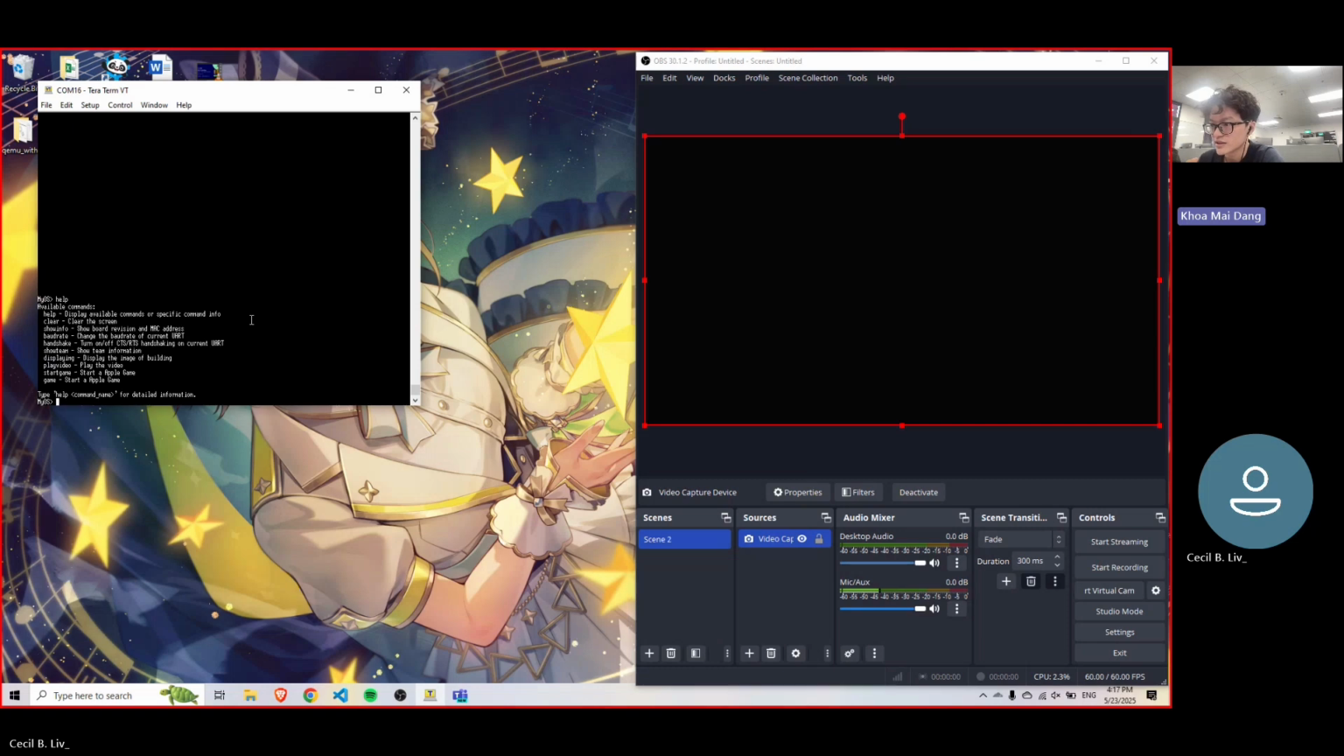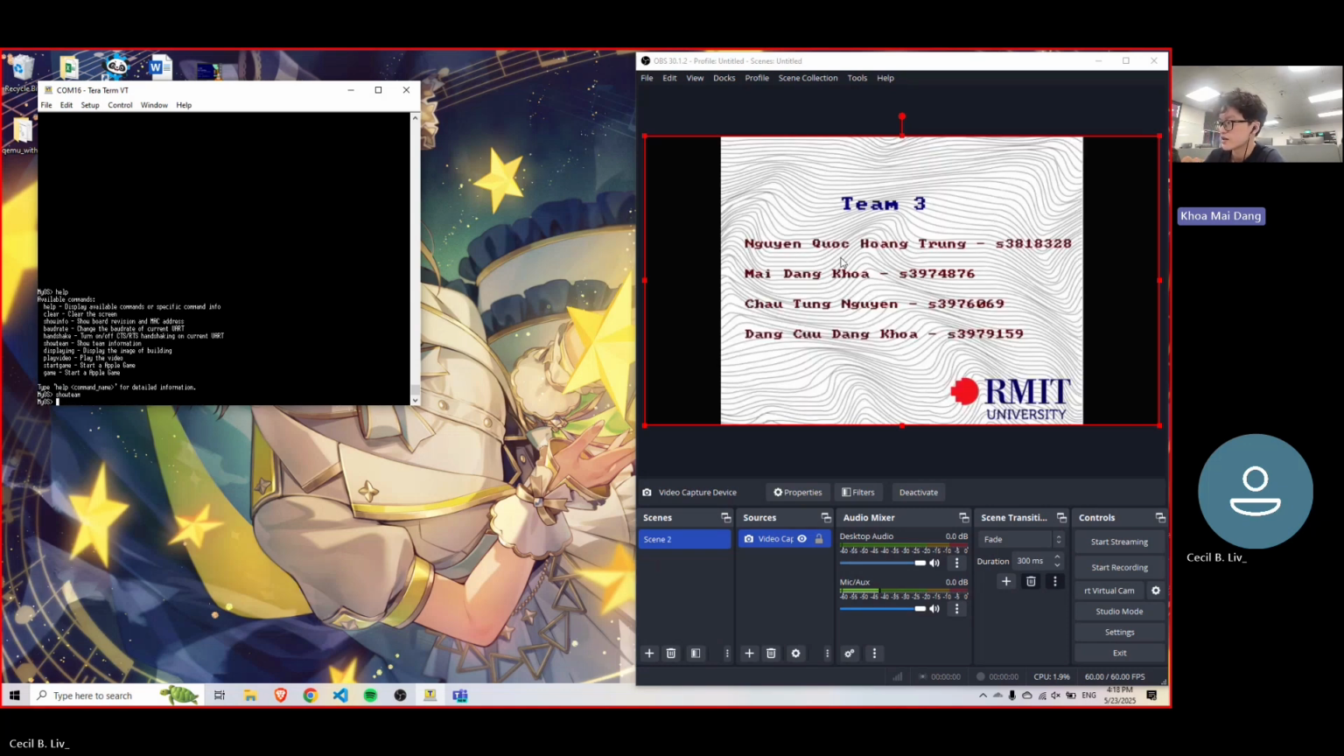So let's see, the show team command. About show team, I'm going to show the team on the OBS. Yeah, you can see there. You can see that I show my team on the OBS, like my team formation, the SID, team tree, and even the IoT logo.